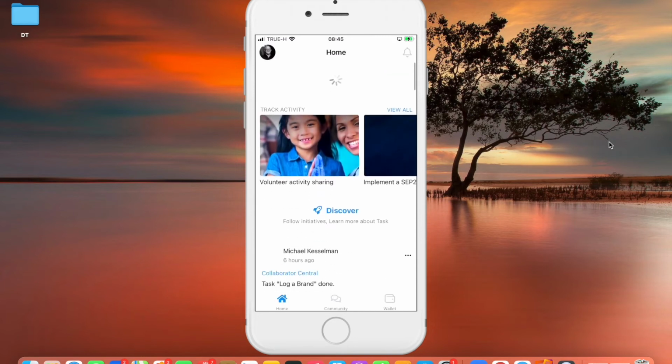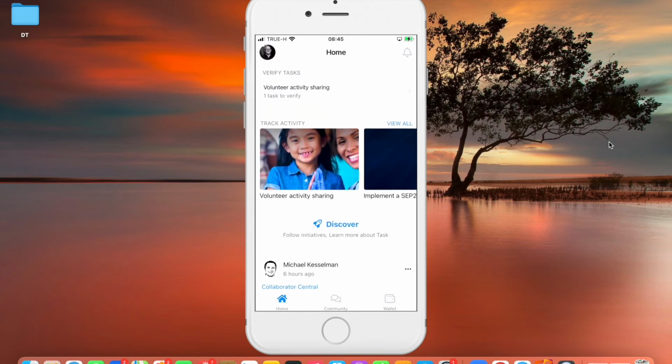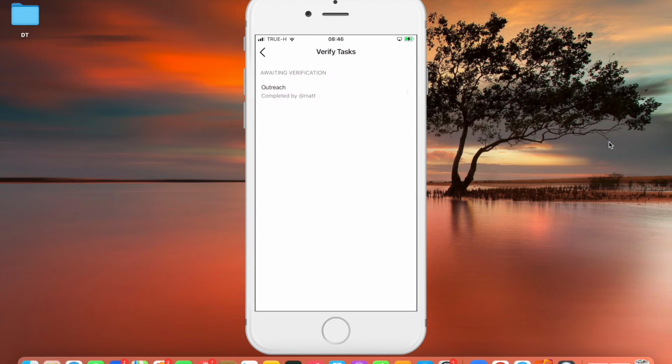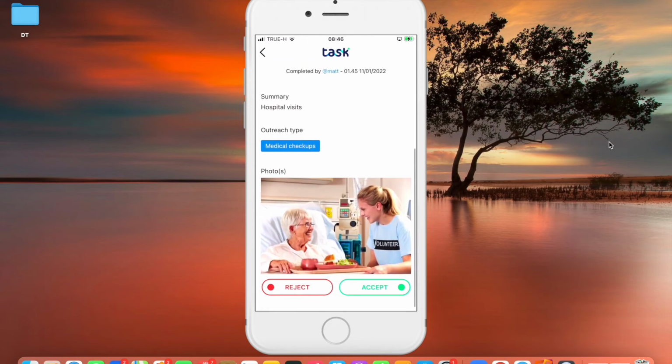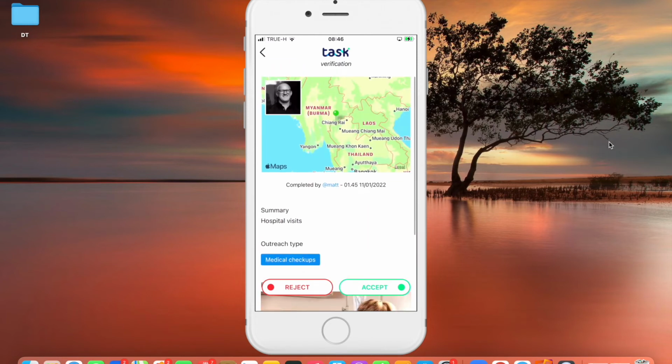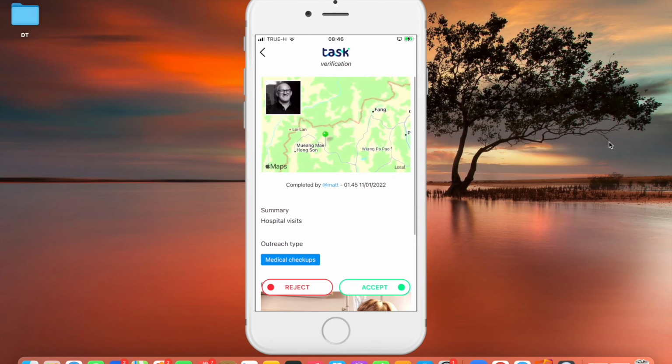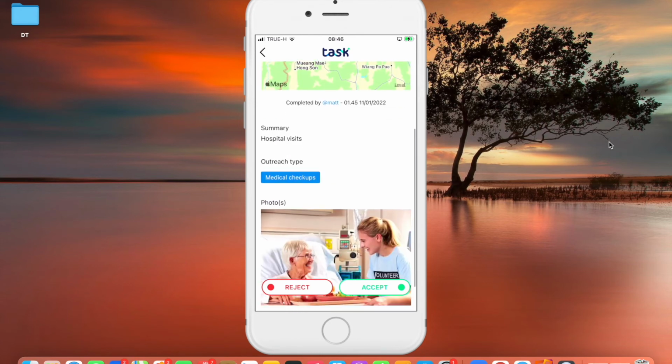If I go back to my home screen, I'll get an alert and we can go through and see that task. So this has verification on. It just means you're not collecting that data before you've checked the task, but you can turn that off if you just want to auto collect. But here you can see, great, here's what the volunteer typed in: hospital visit, outreach. It's also geolocated. This can be turned off, but in this case it's there. So you can see, great.